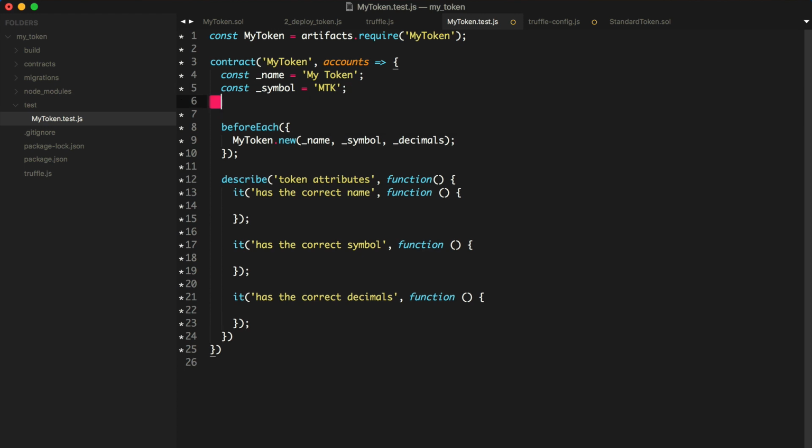MTK. And then we'll say const decimals. All right. So basically, we're going to create a new contract and pass these values in here. And the reason I'm putting these values in variables here is that we're going to test against these values inside of these examples. So back to the async await pattern.